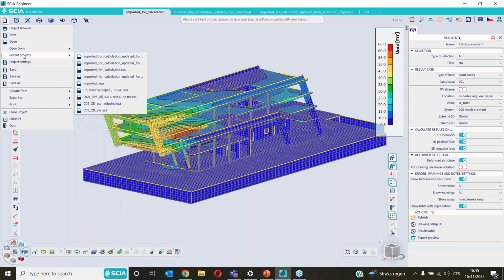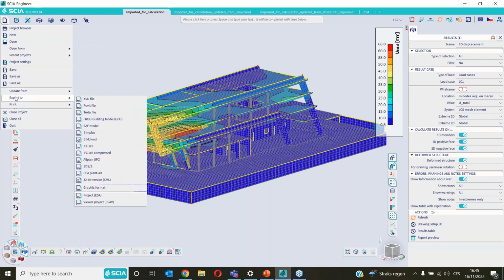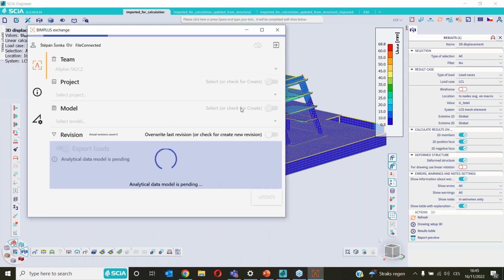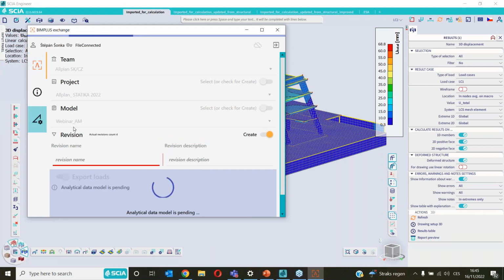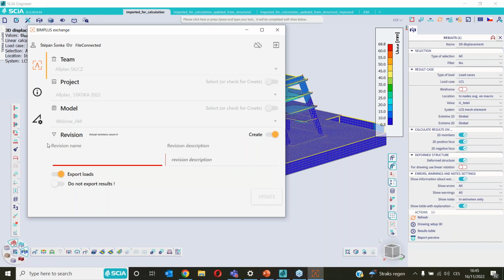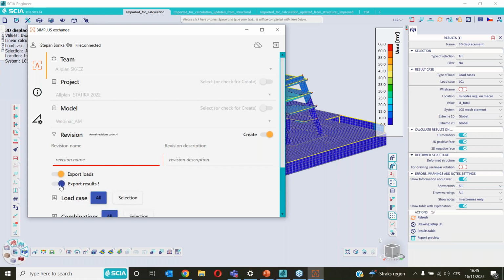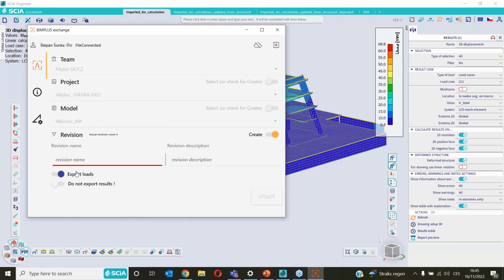How to export the model back to BIM Plus? It's easily done with the export to option. I will find the BIM Plus option. In the SCIA file, there are stored data about which team, which project, and which model it belongs to. And then I can simply write down a revision name, revision description. I can choose if I want to export loads and export results. I recommend to export loads only.